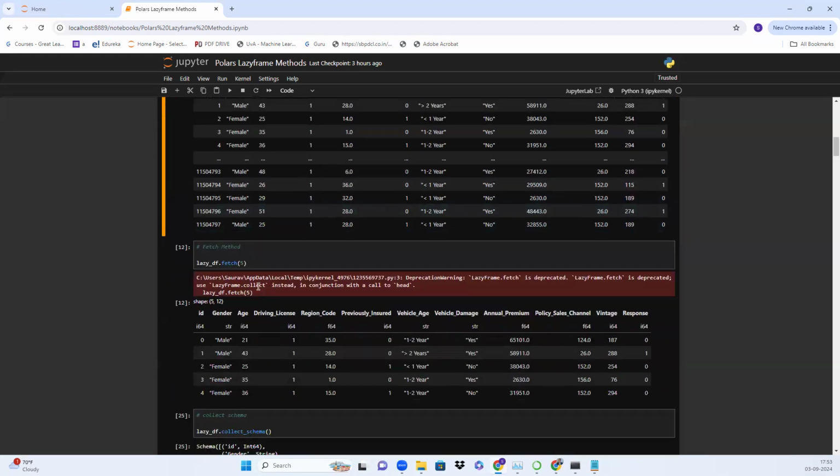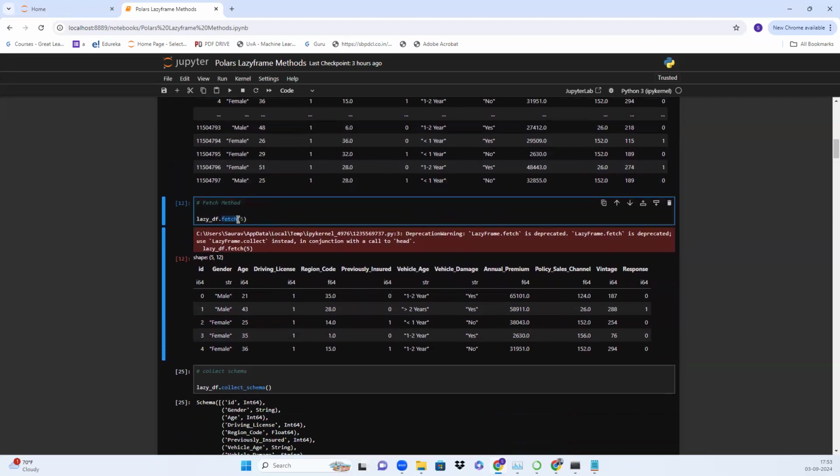Next we are going to talk about the fetch method. The fetch method is used to retrieve the result of a lazy frame computation. This means that this method allows you to execute the computation defined by the lazy operations and obtain the resulting data frame. So here, this is my data frame, lazy df. I just want to get the first 5 records. So I'm getting the first 5 records.